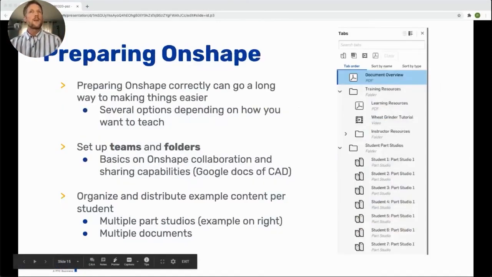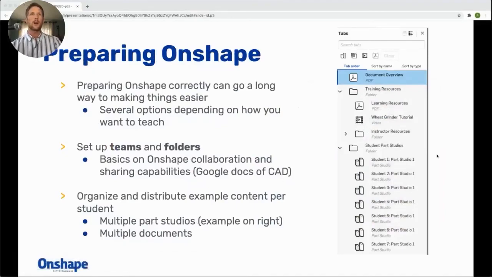Okay. So there's some things I'm going to go through to talk about preparing Onshape. Broadly, preparing Onshape as well as preparing Zoom is a great way to make your remote teaching go more smoothly. And there's several options here. I'll try to offer a couple different ways of doing each thing and let you choose your favorite, but I'll also indicate what's worked best for us.